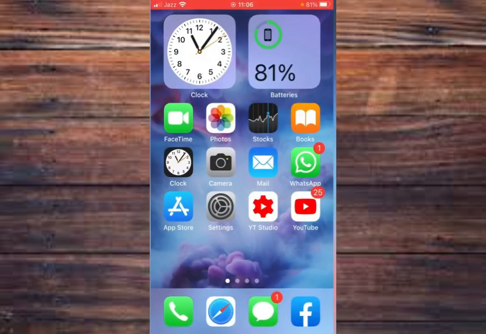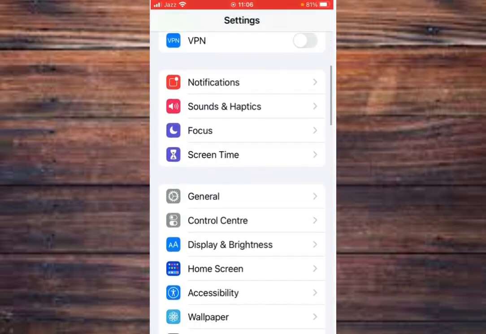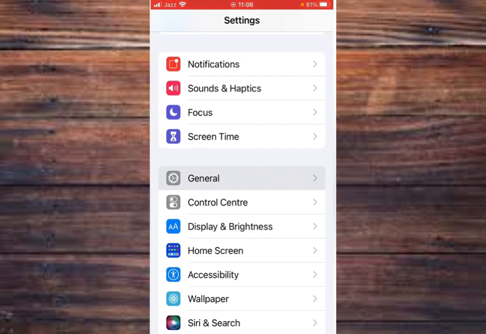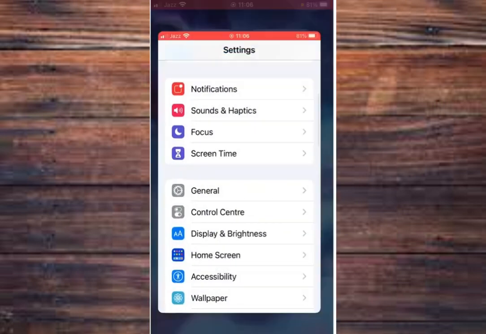If the second method doesn't work, then go for the third method. For that, you have to update your iPhone. Open your settings, scroll down, tap on General. Here you find Software Update. You have to update your software here if it is not updated. After the update, check again whether your problem is fixed or not.